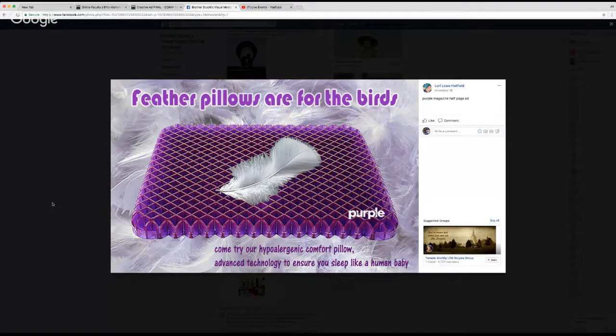From what I understand, Purple is exclusively online. And so that's something I think we need to emphasize in this ad: how do I buy my Purple mattress? Now, another thing that I would consider is we've got this "feathered pillows are for the birds" up at the top, and we have a white stroke around those. And that's one of the things that I really discourage, putting a stroke around type.